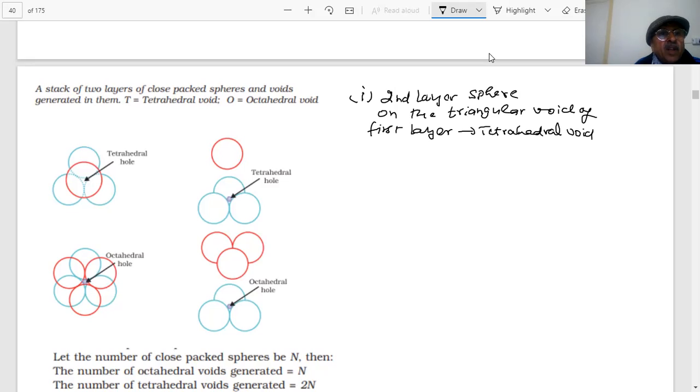You can see this is the first layer. This is a triangular void. On the top of this, you are putting this atom. But when you will put the second layer B, student, second layer is my B, first layer is my A. ठीक है? B is the second layer, A is the first layer. Tetrahedral voids, and there are certain voids which will not be covered. ठीक है? Which will not be covered. Then what is the result of that?